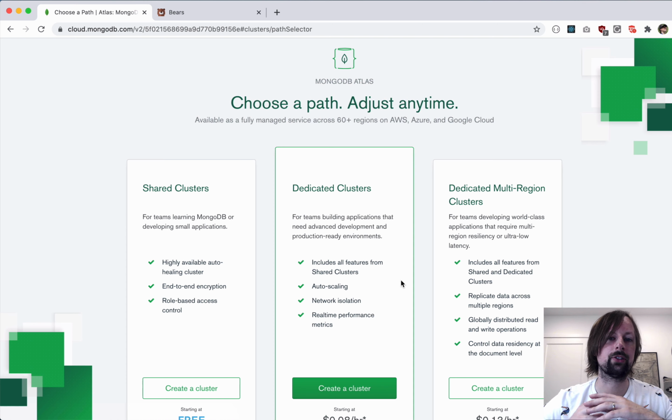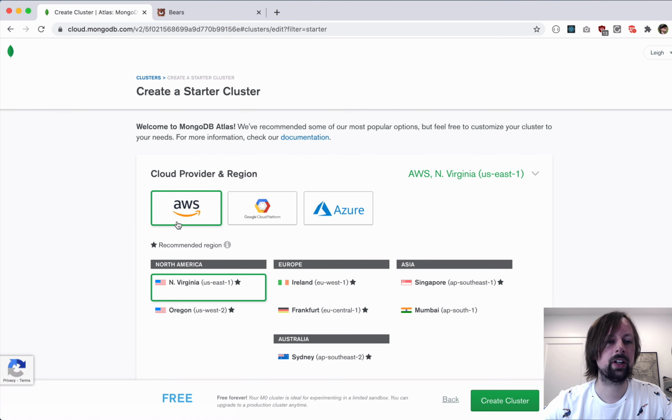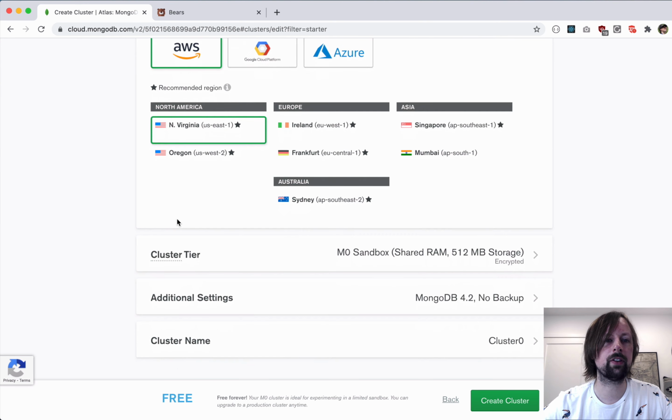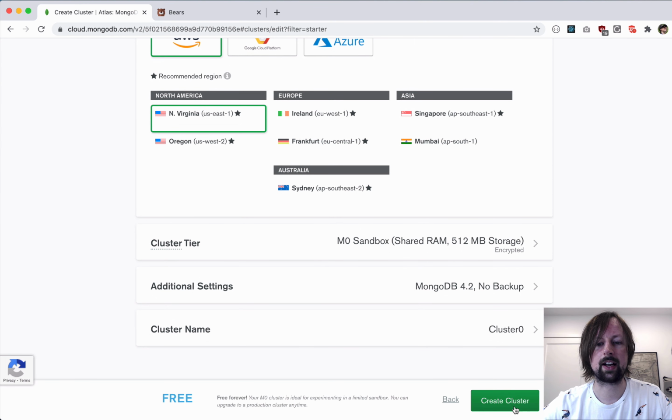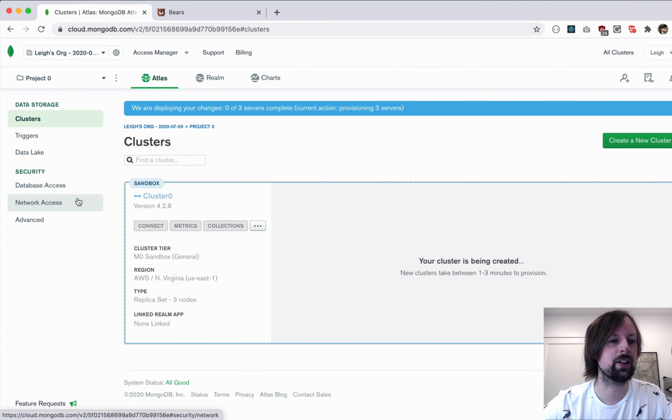So this is basically just creating our database. We want the free one. Let's put it in AWS. Let's just do defaults all the way around, create that cluster. And this will take a couple minutes to get built. So in the meantime, we need to do two other things.